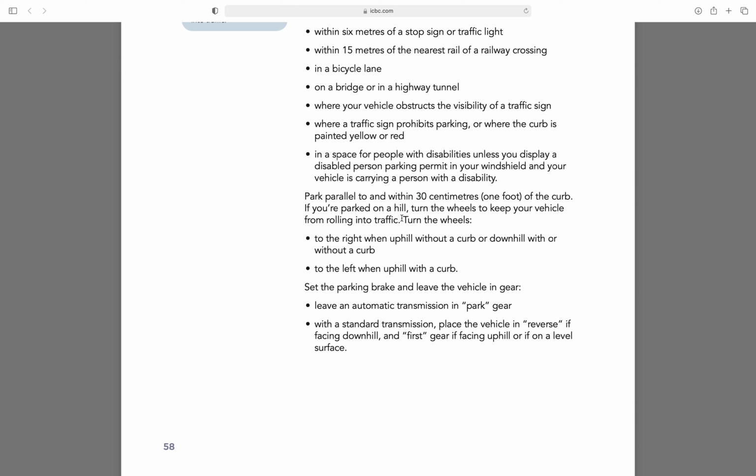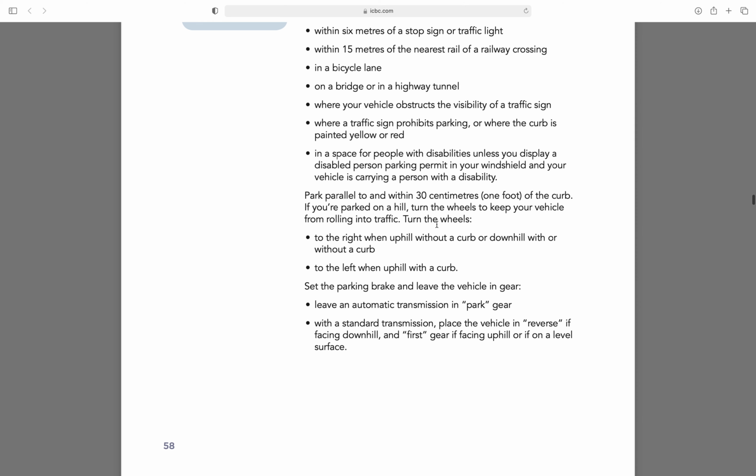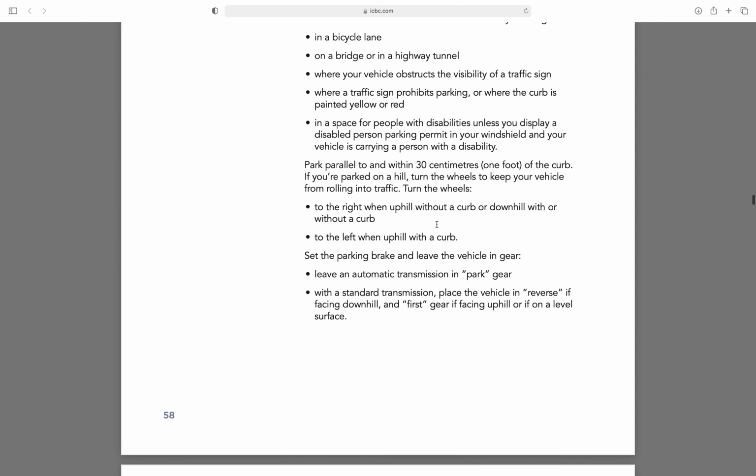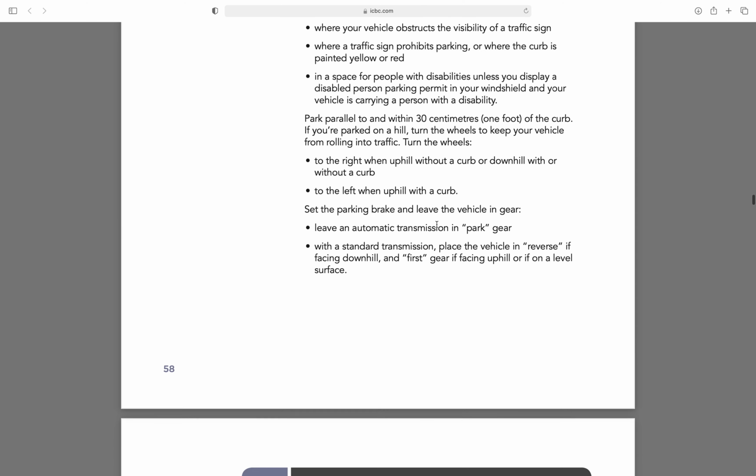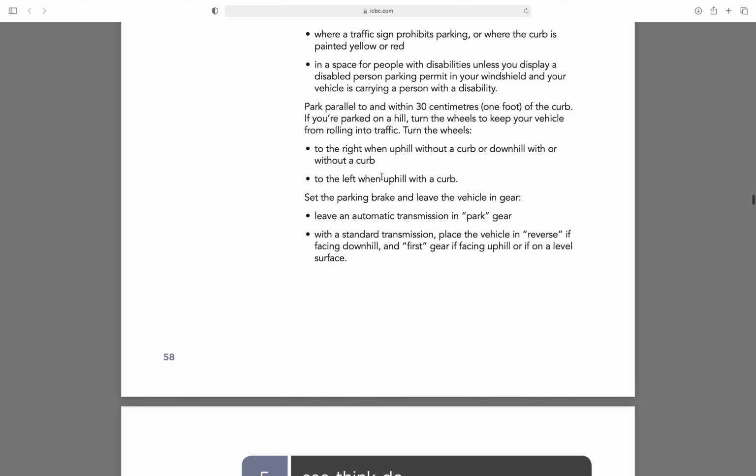If you're parked on a hill, you want to turn your wheels to keep your vehicle from rolling into traffic. Depending on where on the hill, up or down, depends on how you're going to turn your wheels. So if you're uphill, you want to turn it to the right. To the right when uphill without a curb, or downhill with or without a curb. And that's because your car, say this is the hill and you're parked there, if you don't turn your wheels a certain way, you could just roll right into traffic. Or your car could roll into traffic when you're not there, and you would never know.